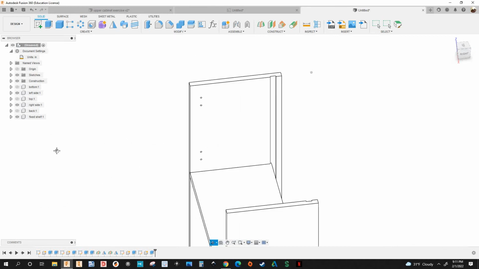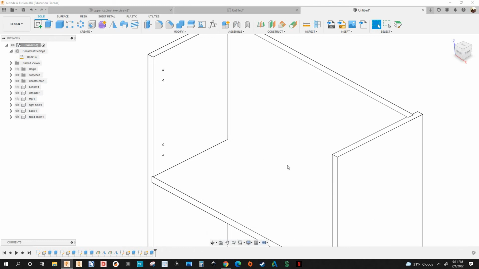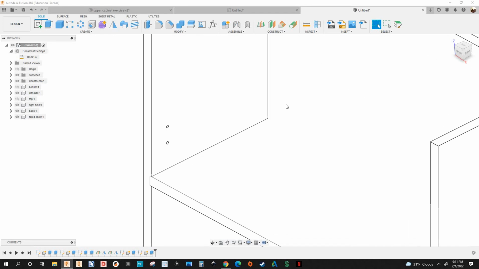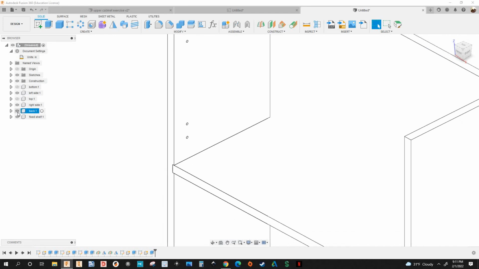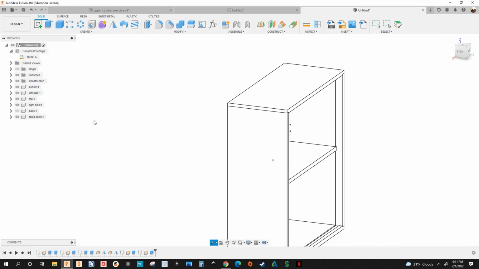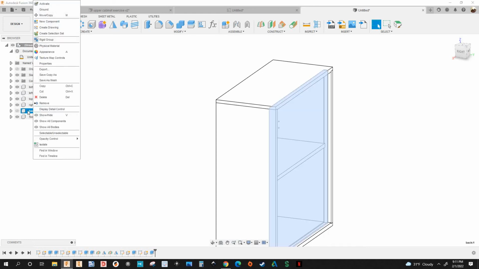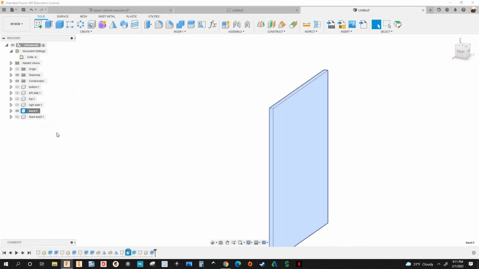Okay, I'm gonna turn the back panel back on. You see what it's doing. Because I don't have a groove here, you can see the fixed shelf is cutting into the back panel. Okay, turn that off. Turn the bottom component back on and the top component back on. All right, and I'm gonna right click on the back component, and I'm gonna isolate.